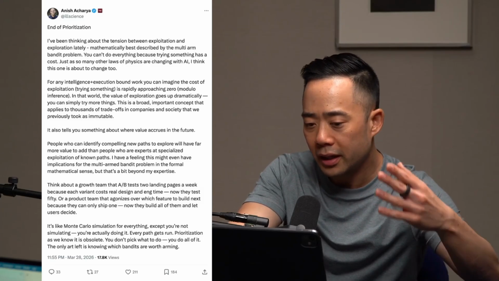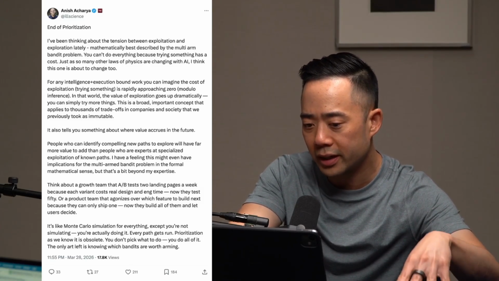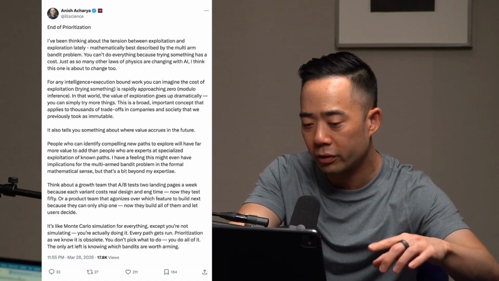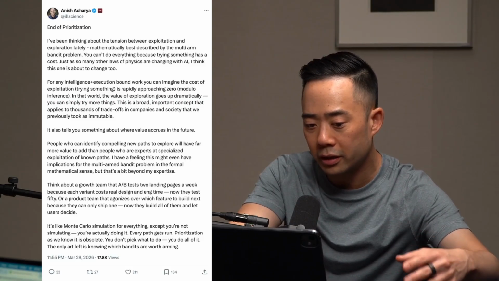Think about a growth team that A/B tests 2 landing pages a week because each variant costs real design and engineering time. Now they test 50. Or a product team that agonizes over which feature to build next because they can only ship one. Now they can build all of them and let users decide.